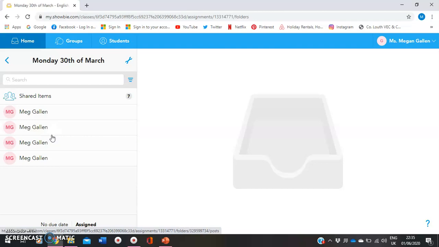Okay, so the students who are in this class will all be listed here. Now, as you can see, there are 4 different Meg Gallons in this class, so I wonder who she is. She's very keen. She has 4 different accounts. Okay, no, I created 4 different personas for this particular lesson, so that I could show you how to use Showbie instead of actually showing you my actual classes, for obviously the fear of divulging student names or anything like that. So I'm using this dummy class to show you how to use it.